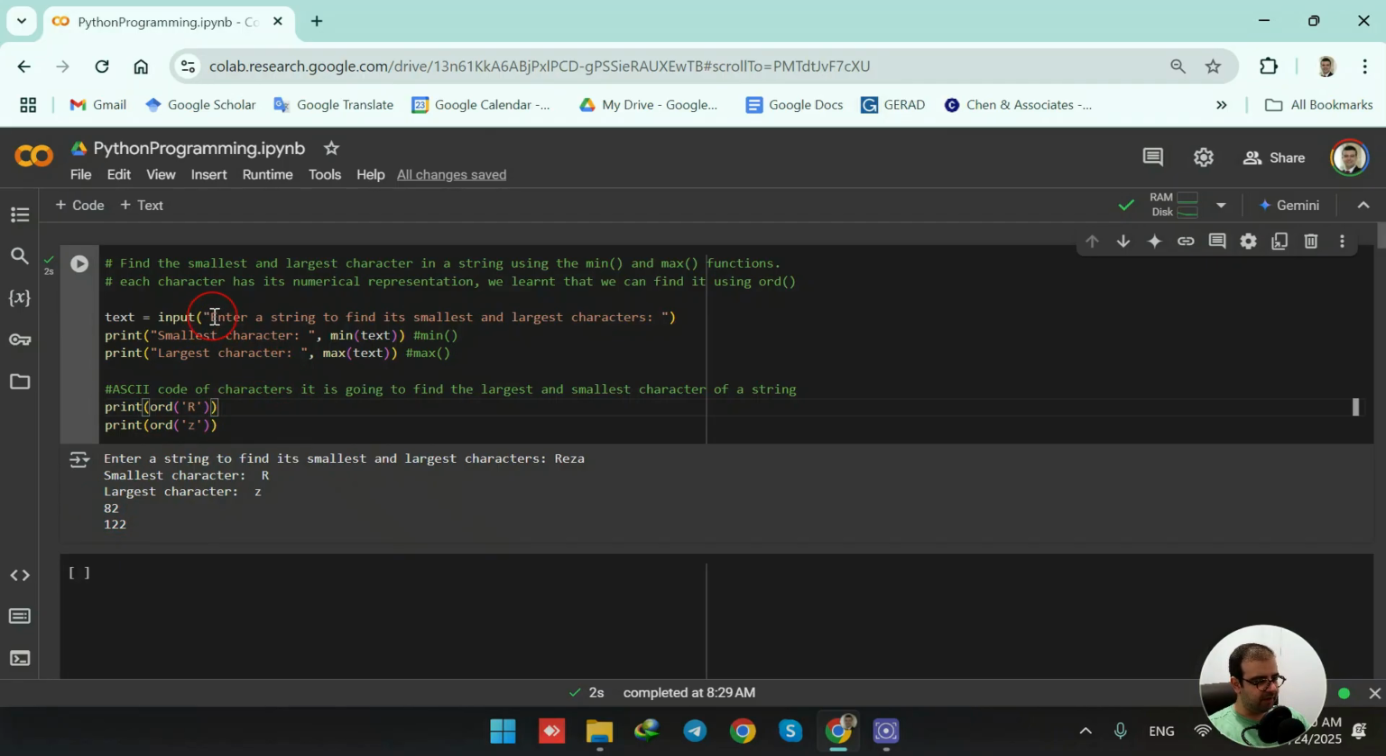In order to find it, we are showing this message to the user, "enter a string to find its smallest and largest character." Then whatever the user enters, we are assigning it to the variable called text. And in order to find the smallest character, I use the min function, and in parentheses, I type down the name of my variable. In order to find the largest character, I use the max function. I type down the name of my variable, which is text.